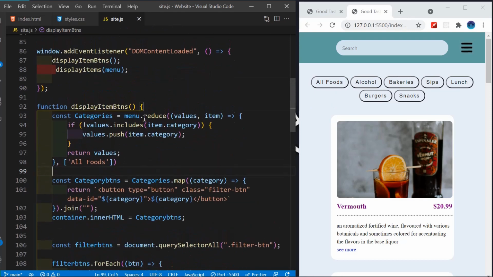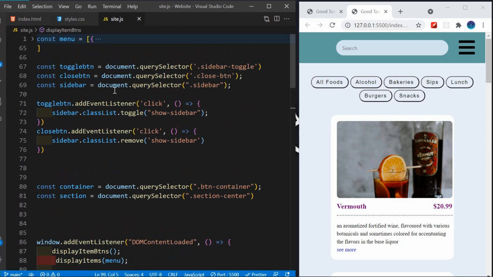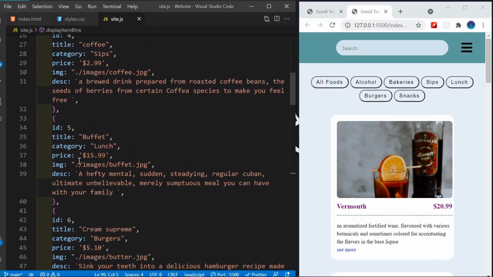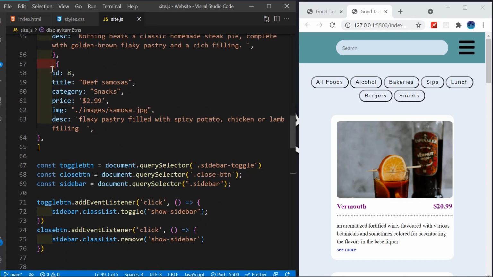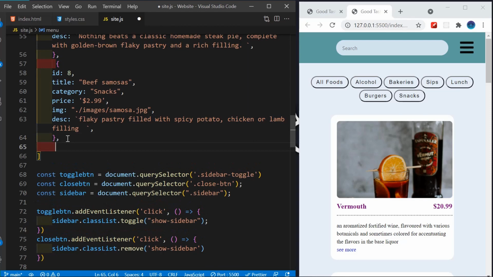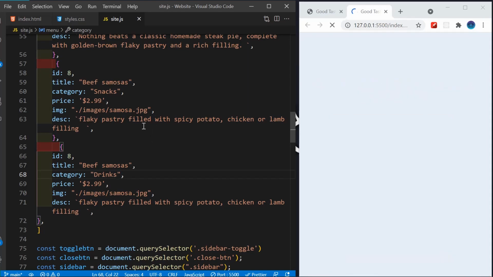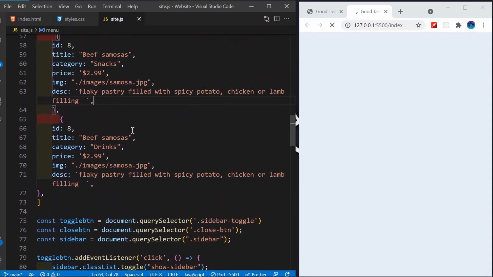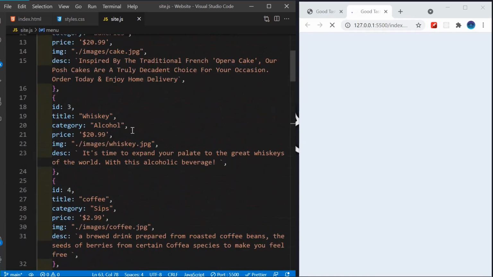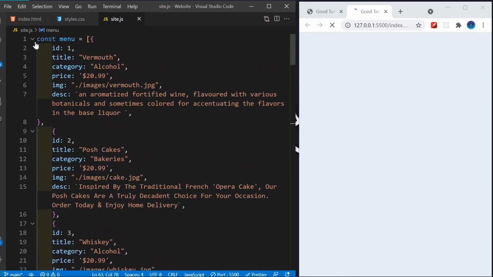So meaning now we can add any button dynamically. So when I come here to menu and I maybe copy the whole of this, I copy and paste. So when I save, maybe let me just call this one drinks. So when I save, it should load, and then let me just minimize this a bit. I will just collapse this one here.